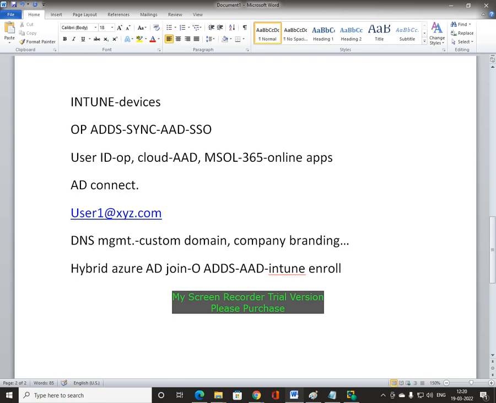Fine. So everything will be a hybrid environment. As soon as the machine joins on-premise AD, it will automatically enroll to Azure AD, and in turn it will also enroll to Intune automatically. So we can configure all this through this single sign on component. Especially when you do bulk enrollment, you don't want to be doing things manually one by one.